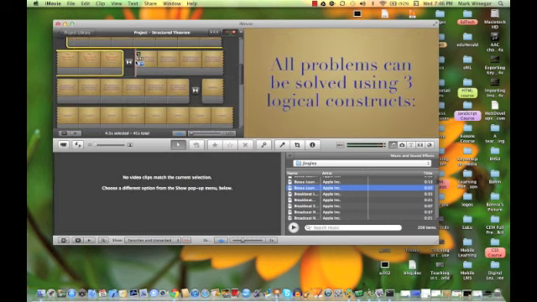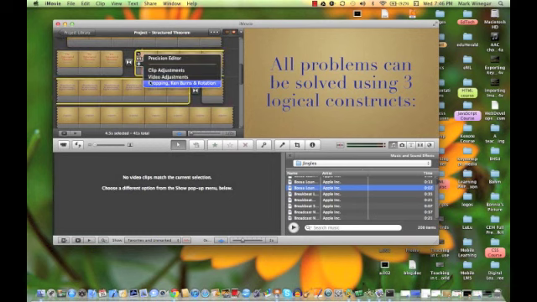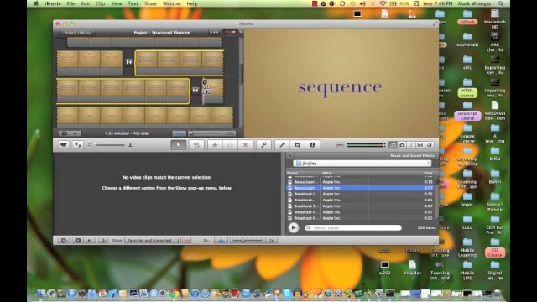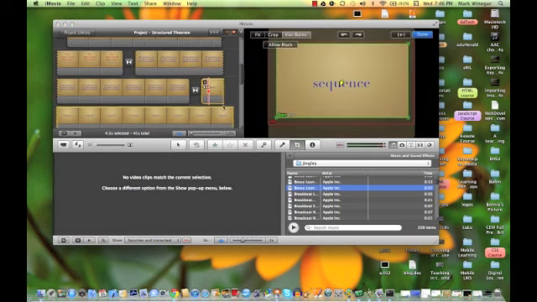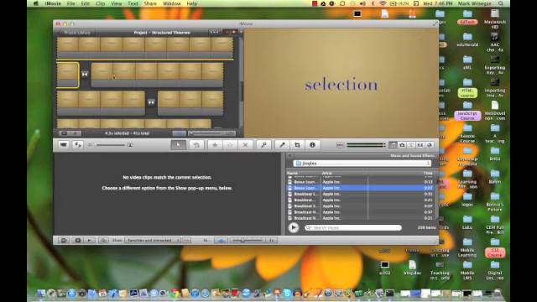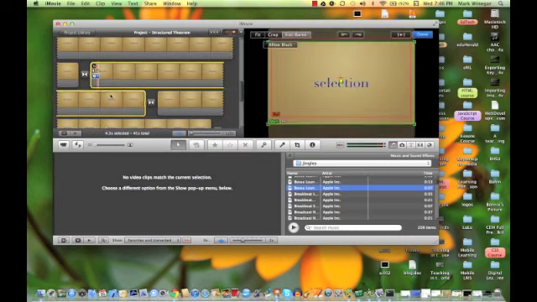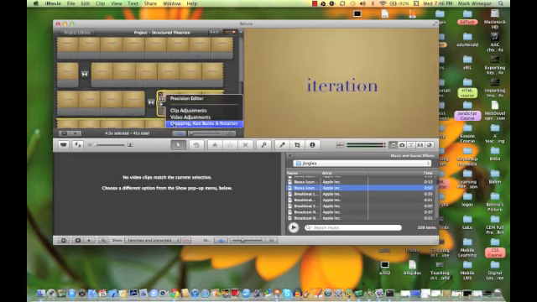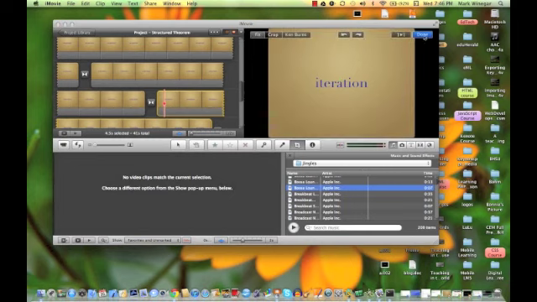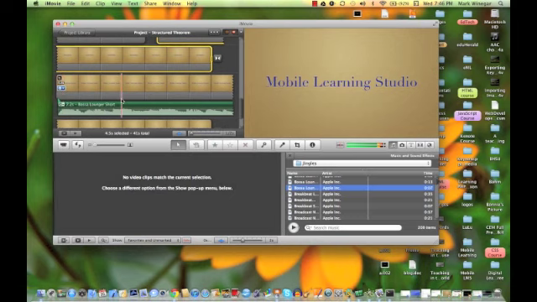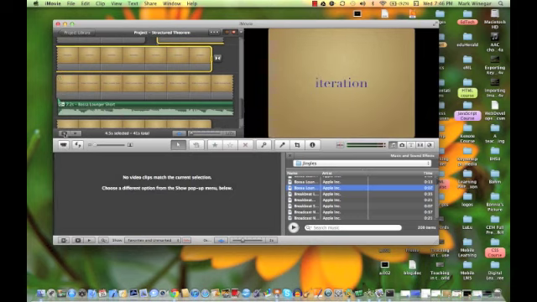Now, I'm going to go through all the rest of these real quick. Change them to fit. And that's our bumper. So now let's take a look at how our presentation looks.